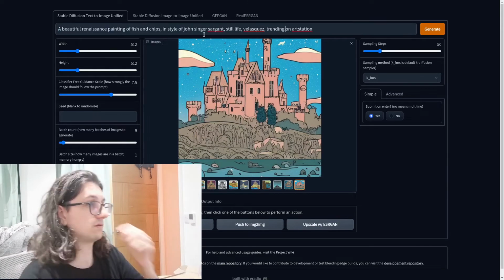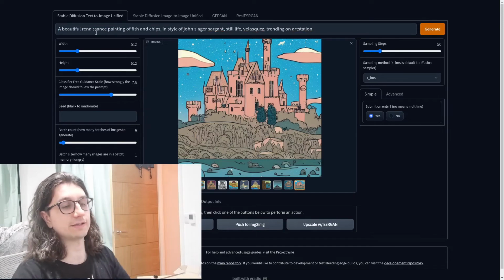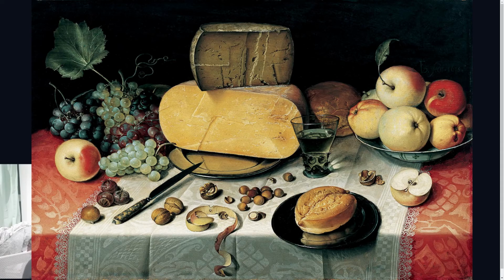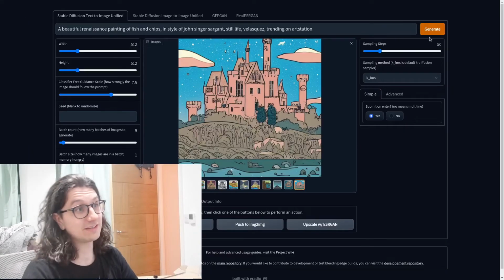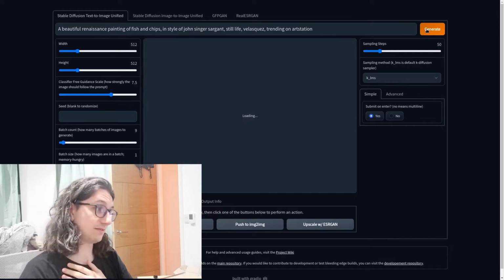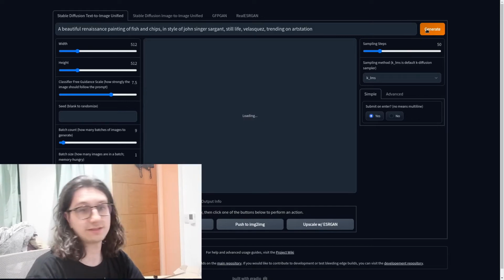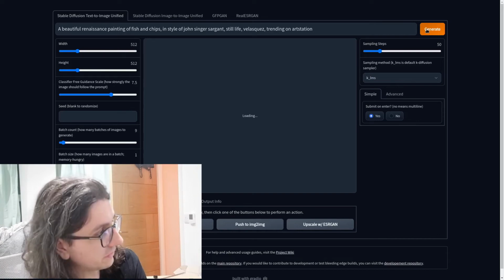Very cool. Right, so this prompt here should make, you know, those old still lifes of cheese and wine and apples that you see. This should make one that looks like that, but with fish and chips instead, which is a favourite of mine. The best food on the planet. I might have some tonight. I won't. I wish I could though.